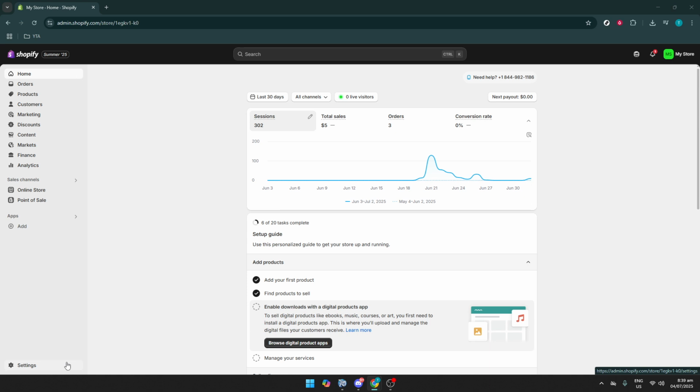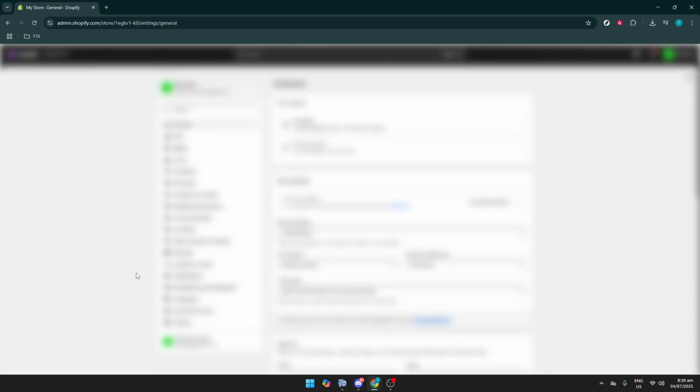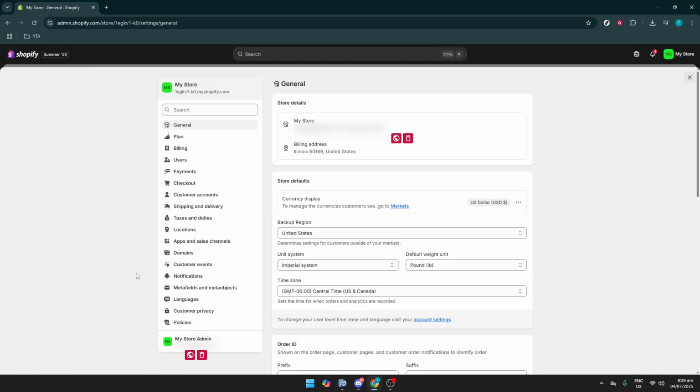Next, look to the bottom left corner of the page for the Settings button. It can be easy to miss amidst all the other options, so take a moment to find and click on it. The Settings area is where you'll handle everything related to managing your store, including domain connections. After entering the Settings area, go ahead and click on the Domains section.